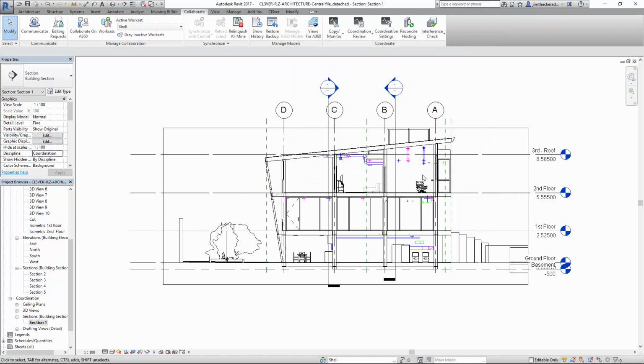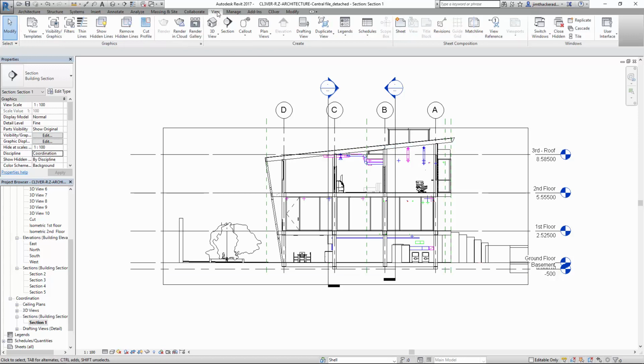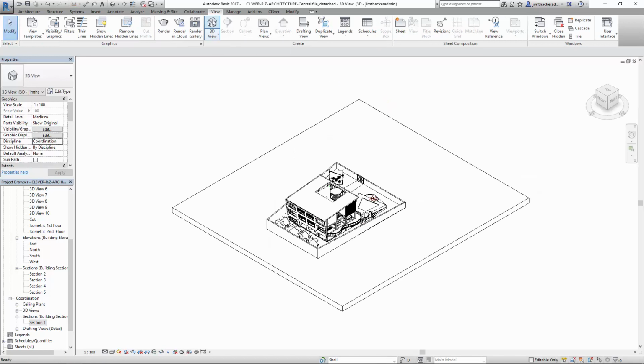Before exporting a project from Revit, you should be in a standard isometric view, not a custom perspective view. You can also export from a floor plan or section view. You can switch to the default 3D view by selecting the View tab, then 3D View, then Default 3D View.